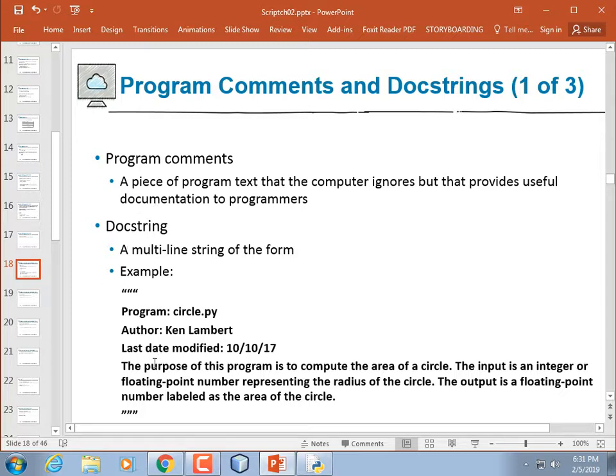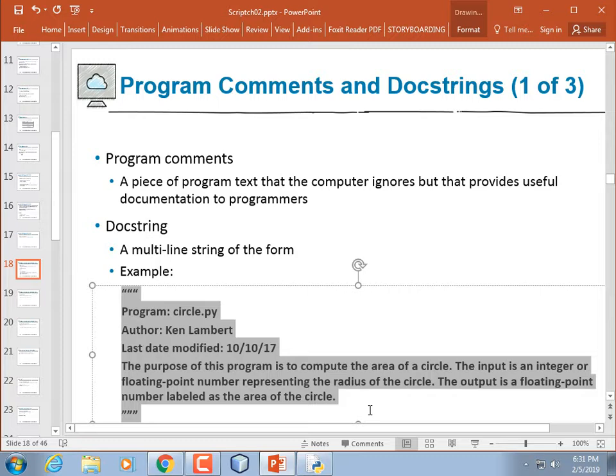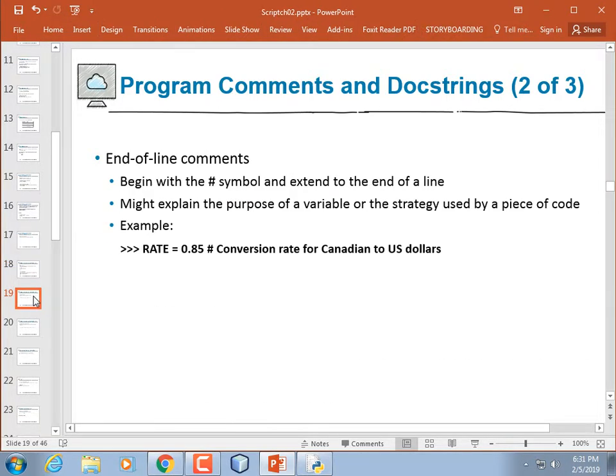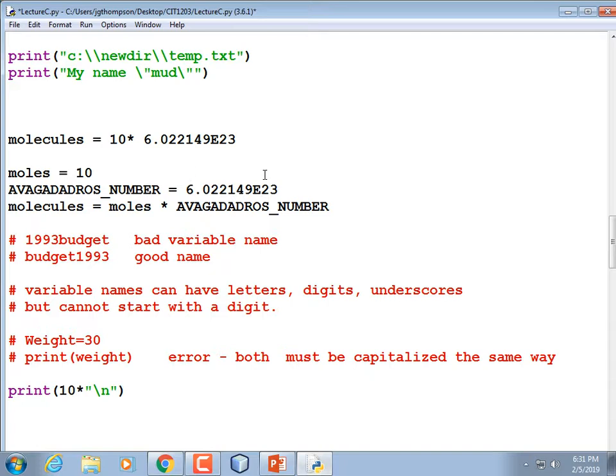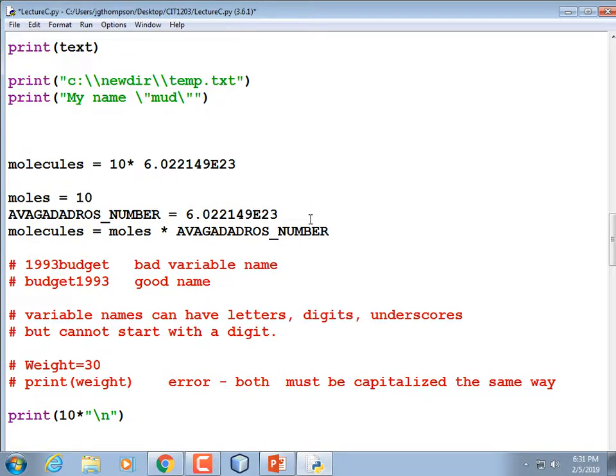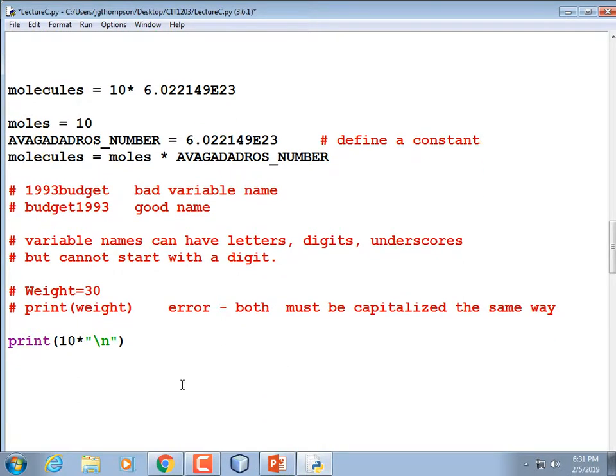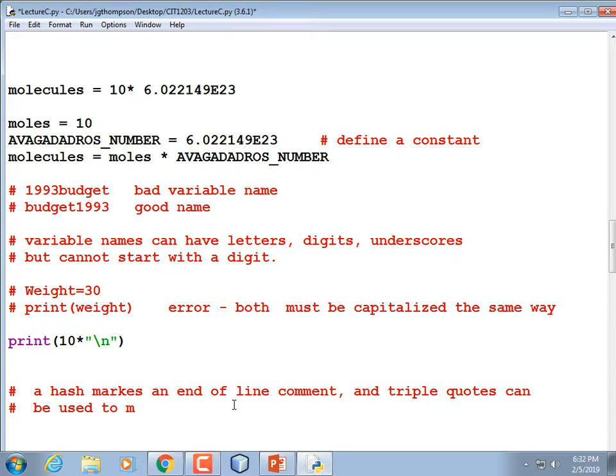We know what program comments are. I'm not going to spend much time on this anymore. That's a multi-line comment. A single-line comment is just a hash. They're calling that an end-of-line comment rather than a single-line comment. And that's true. Right, I could put a comment here. Define a constant like that. There, it's an end of line comment. So, a hash marks an end of line comment, and triple quotes can be used to create a multi-line comment.